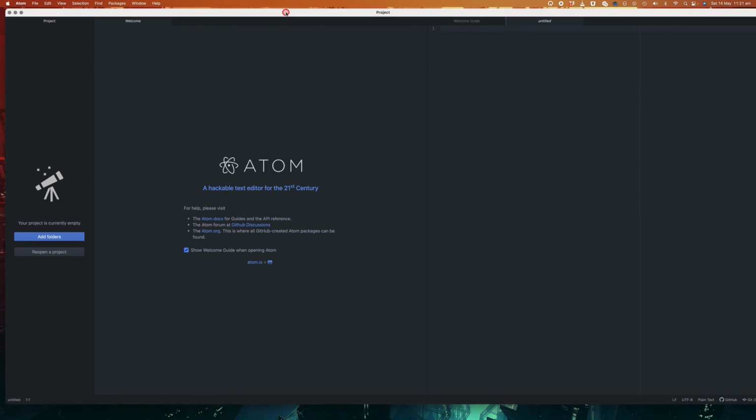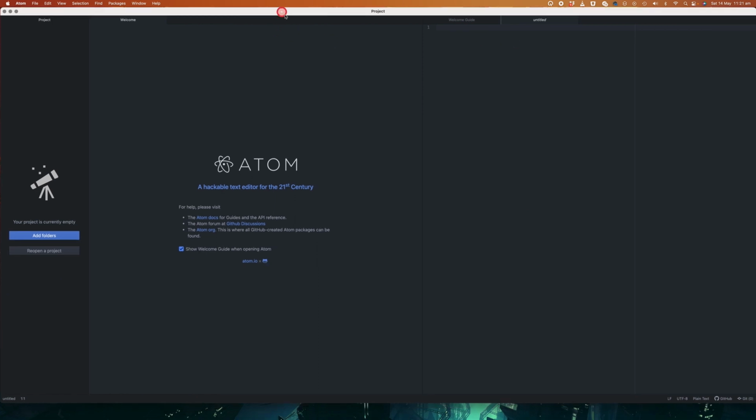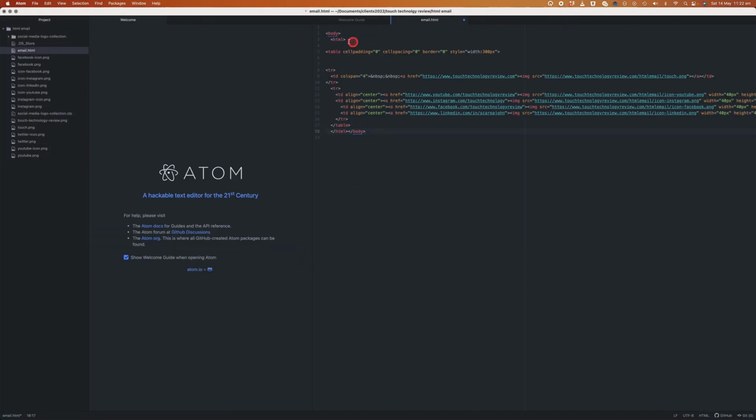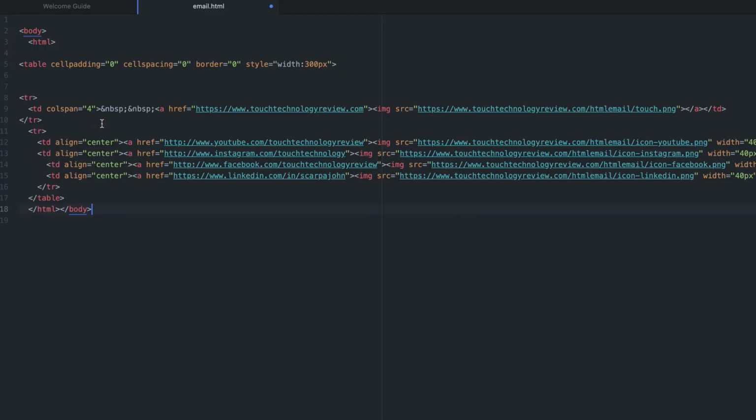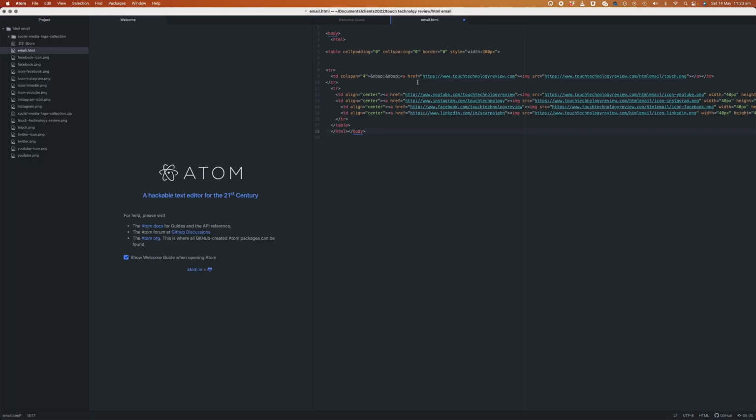So once you download Atom, and I'll leave a link to it in the description box below, you can go in and create a HTML layout for your email. I'll open up the file that I created for my full email signature for Touch Technology Review. And as you can see, it comprises of HTML code, which is using the old table formatting, which tends to be more robust and compatible on all devices without breaking apart. You can use divs and CSS, but that can be prone to errors and compatibility issues across different platforms and devices. So whatever your preference is for coding, you just enter your code in the Atom editor.